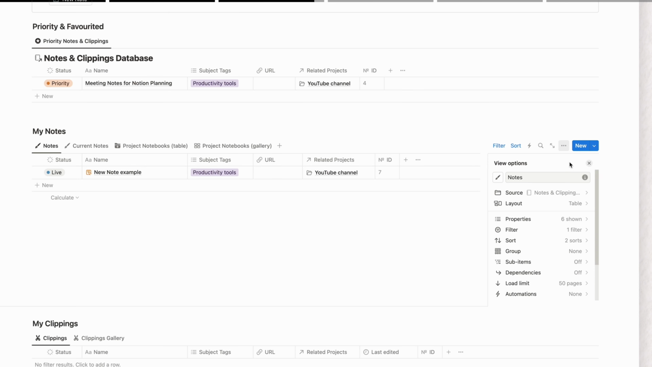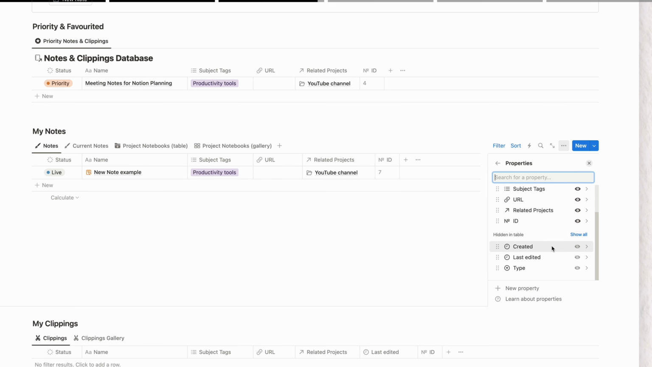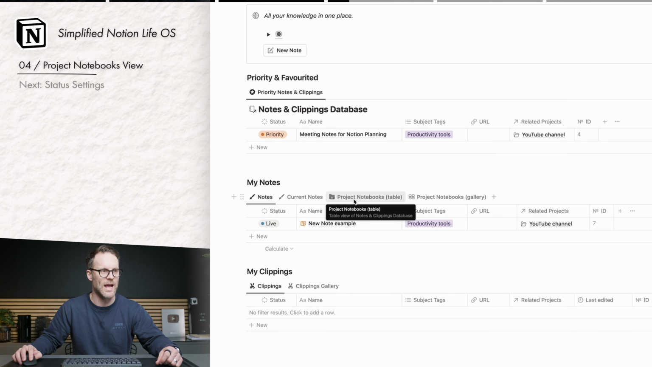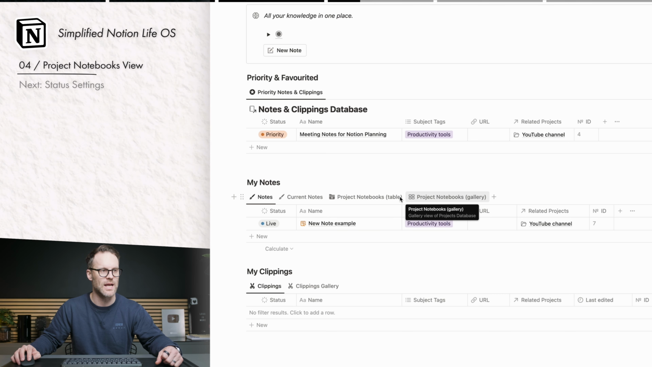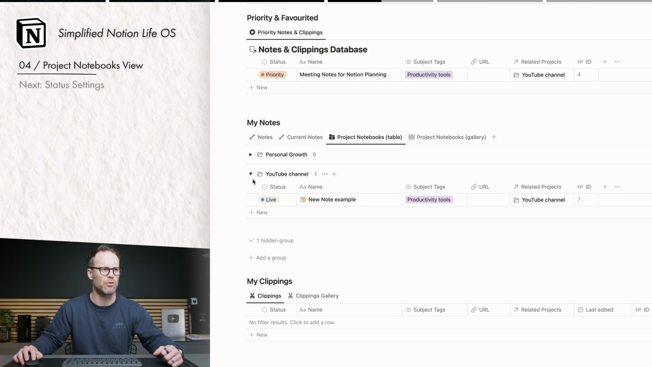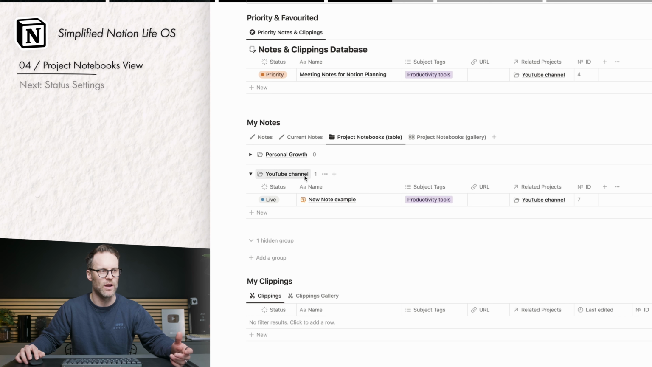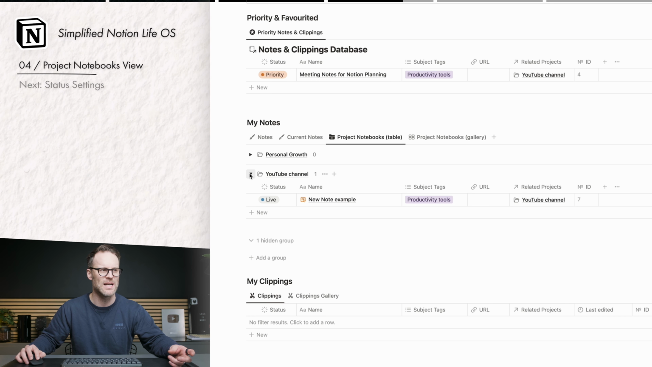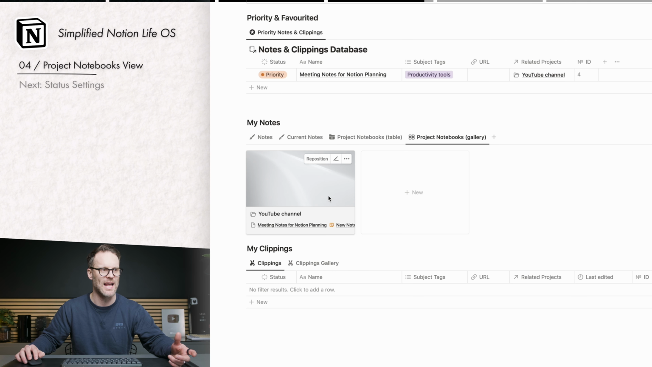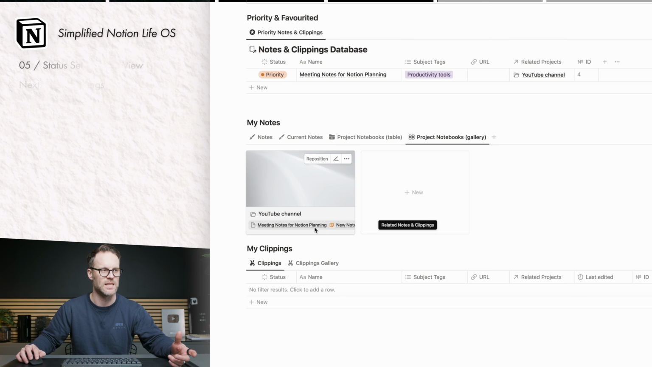So under the properties here, if you want to see any hidden properties, you can see the rest of them down here, last edited, created, but there's the type. Now the other thing that might be of interest to you, under notes, we have a project notebook table. Now this is a way of filtering notes into projects, and all I've done is group it by the related project. So this is a really nice way to use projects as notebooks. And there's also a gallery view there as well if you want to see things in there.